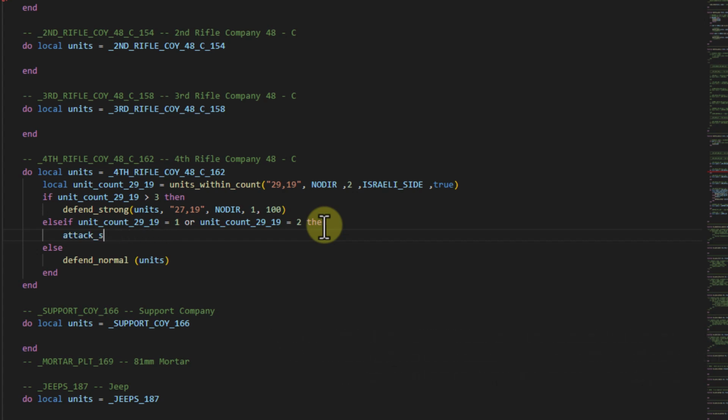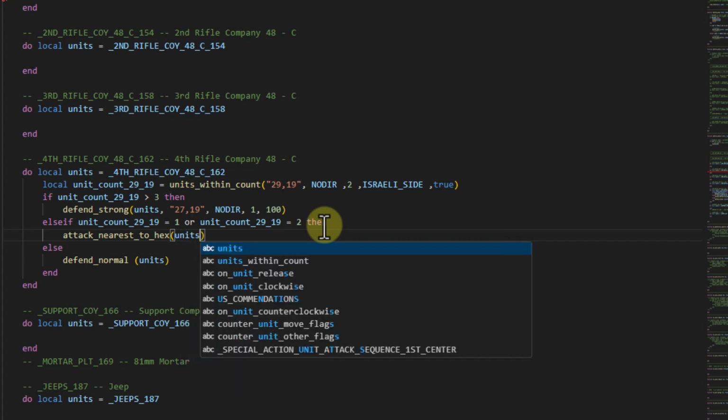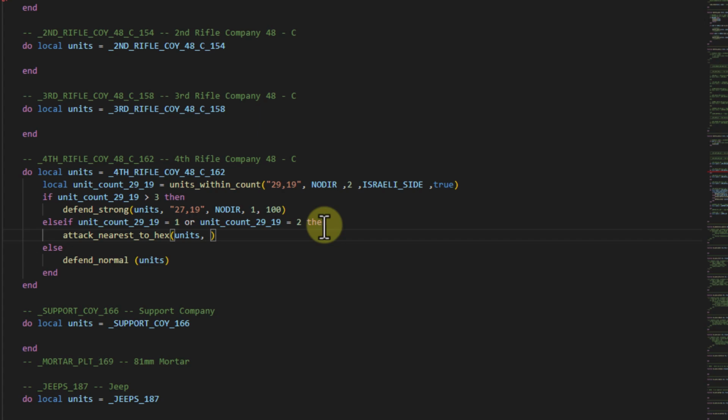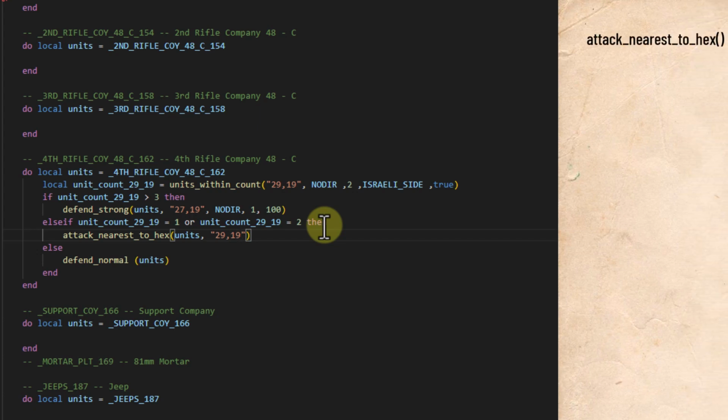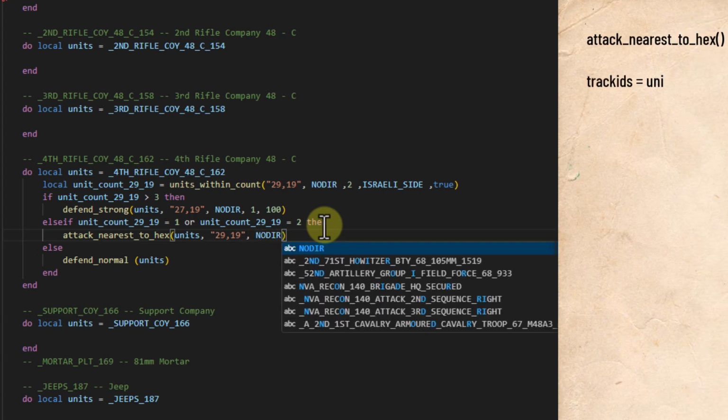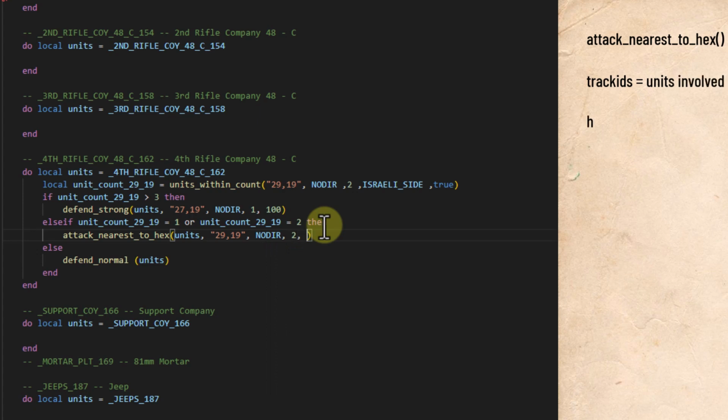Let's do attack nearest to hex. So that means that they're going to attack the units that are closest to that 2919. And we are going to use the units to do that. So everything in this company, we're going to use the 2919 hex as the central point. Again, no direction. The radius of 2. We're doing this 100% of the time.